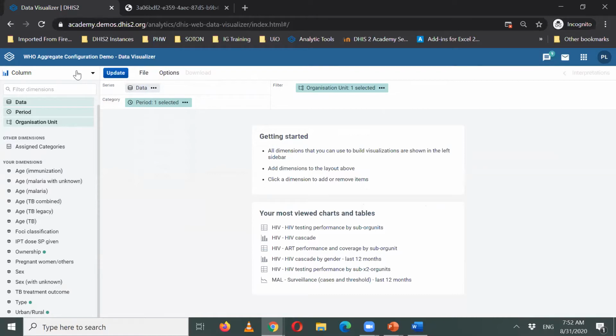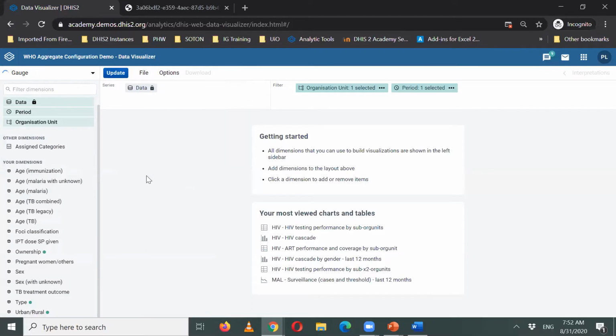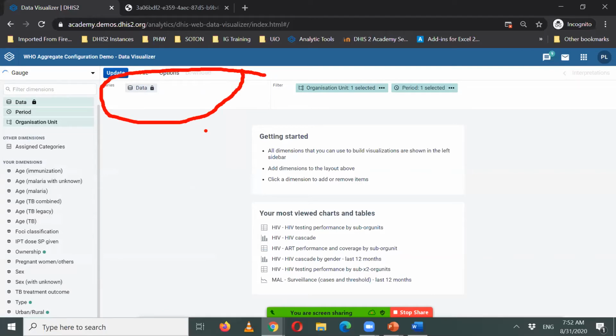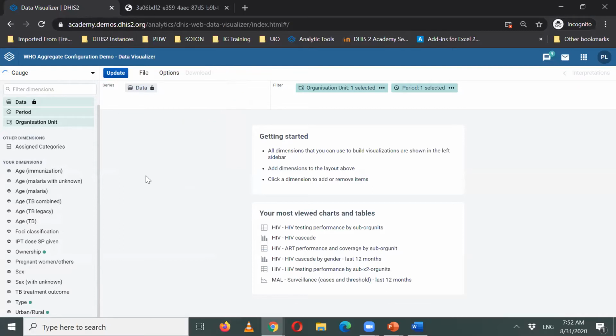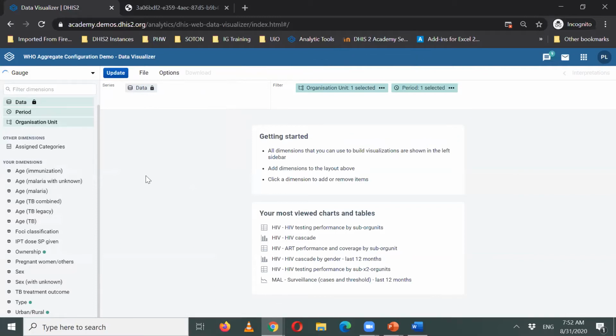The chart type would be a gauge chart this time, and again you can see the change in the layout of the gauge chart. You have only one thing to select, that is the series, and all the others will be in the filter here. So you can show only one component in a gauge chart. I'm going to select the OPV3 coverage as the data. So go to data.